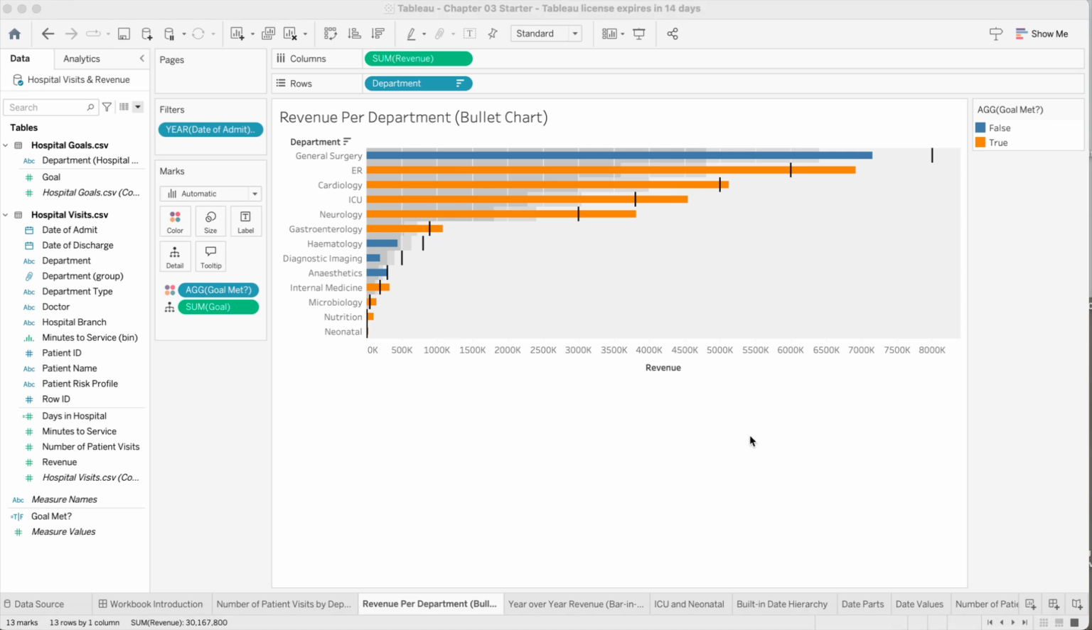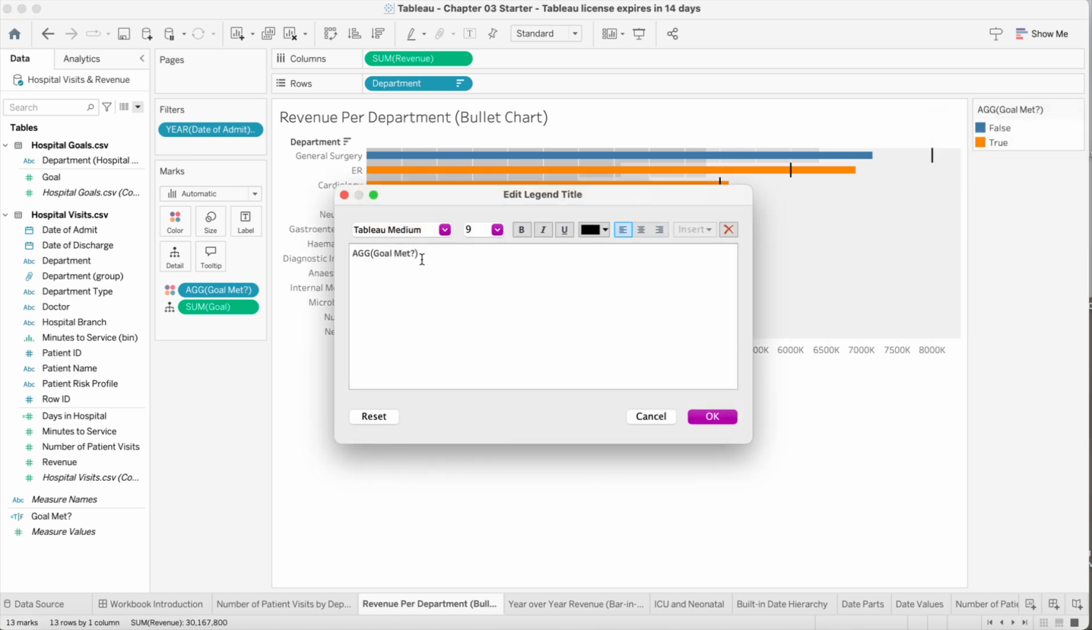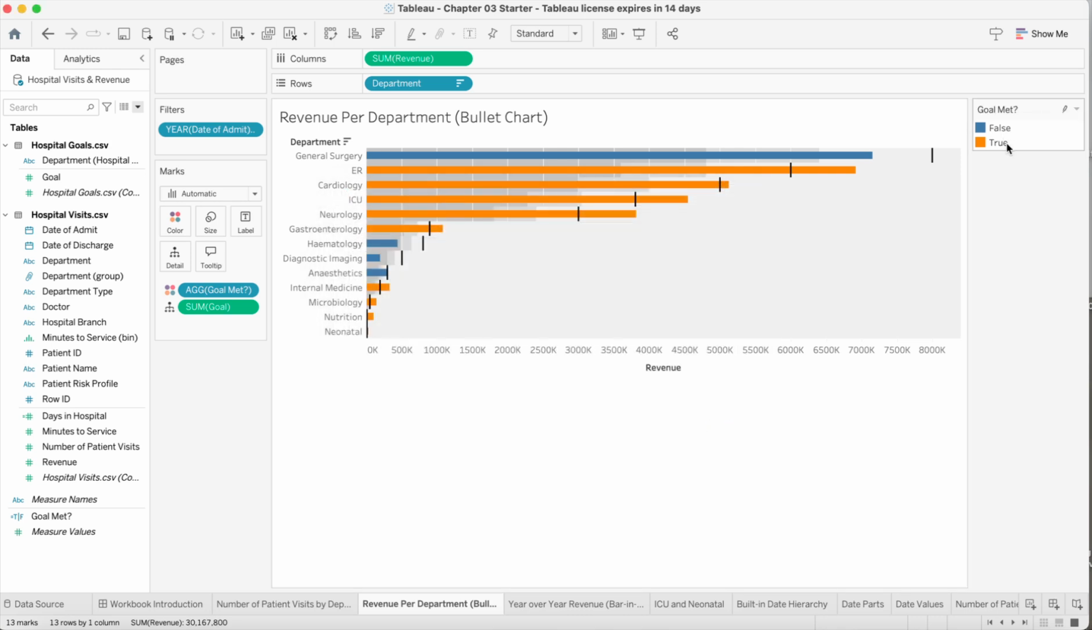As you work through, you're going to practice these concepts as well as some other concepts like grouping, which we covered in the reading last module. There's a couple other small things that I'd like to show you. So the legend here shows the aggregate of the goal met because it's a calculated field. The title looks a little funny. Let's go ahead and edit the legend title to just say goal met. Now this looks cleaner when we go to pull this graphic into a presentation or dashboard or any other display.